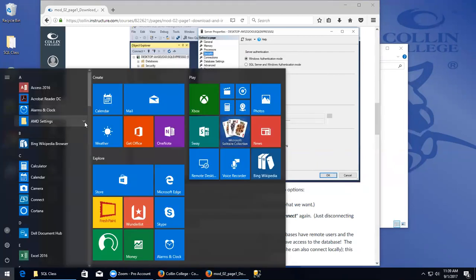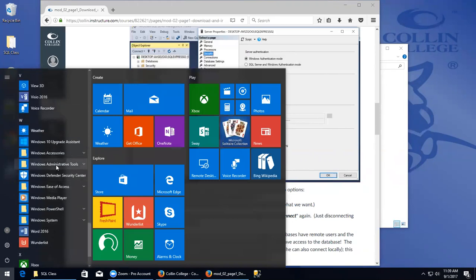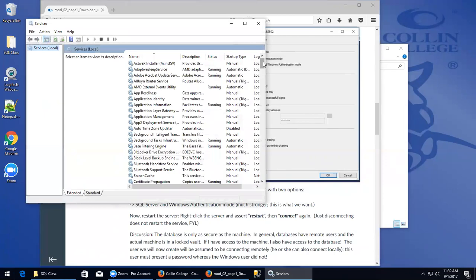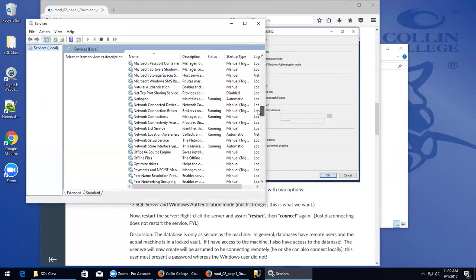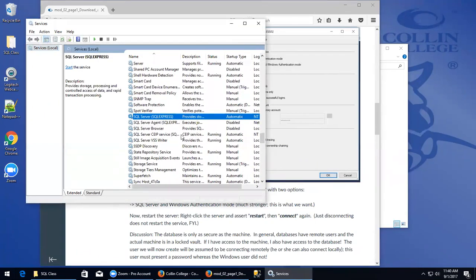Windows, Windows Administrative Tools, Services. Scroll down to SQL Server. Find the one that has your server name. It's SQL Server, and then it will have your server name. You might have more than one in there. It's possible. Right-click, Start.